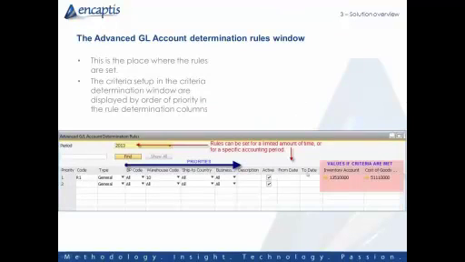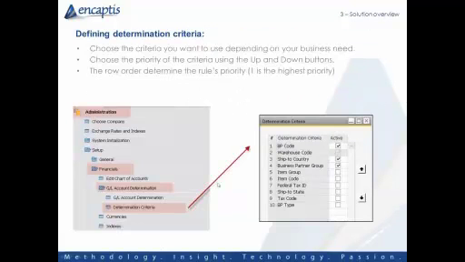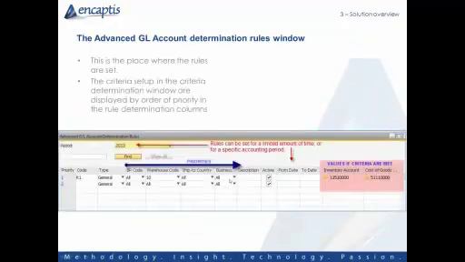Now, when we set up a rule, if I click on that golden arrow, this is where I see all my criteria by priority. So from left to right, I see that my BP code is on the far left here on that window because it has the highest priority. That's what I determine in my criteria. Then the warehouse code, then the ship to countries, then the business partner group.